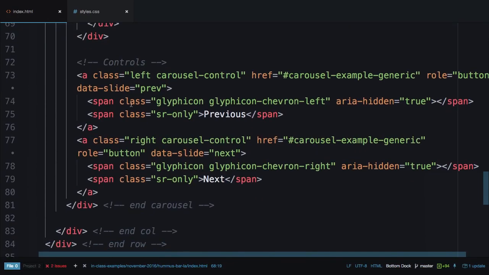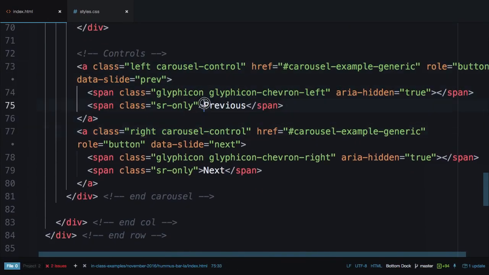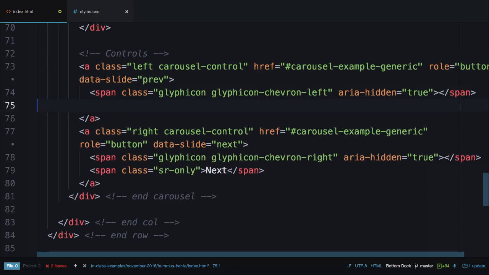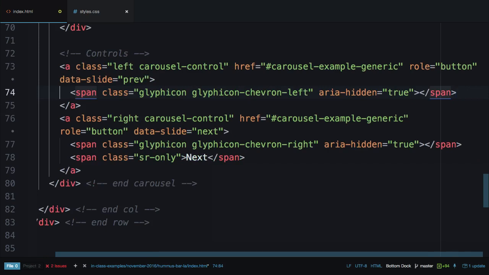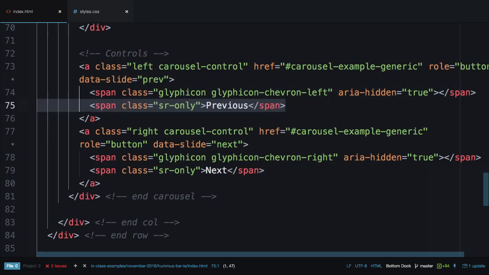So here we see the SR only. That stands for screen reader only. So really, if you take this out, then it won't change anything visually. It's just for people who can't see. They have that screen reader that reads the entire page to them, and it'll read previous, next. So don't worry about changing that. And then here we see glyph icon, chevron left, which is not being displayed, which should be here.